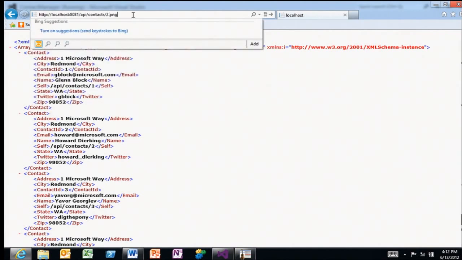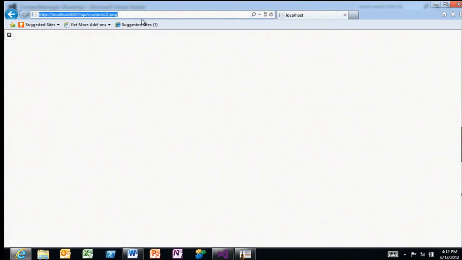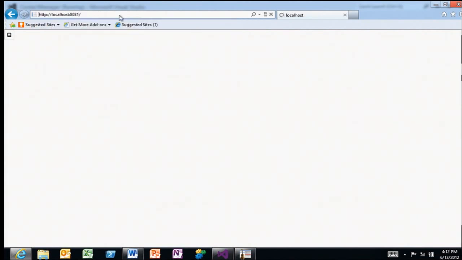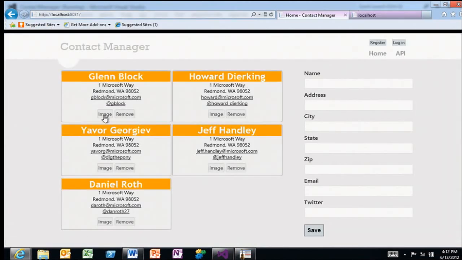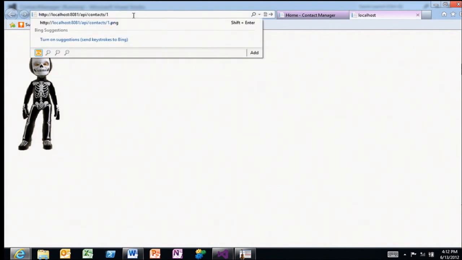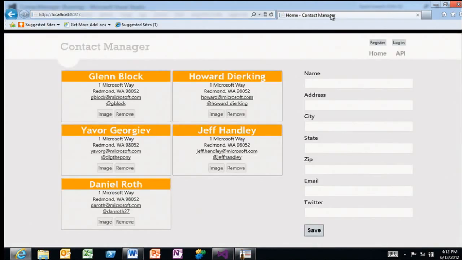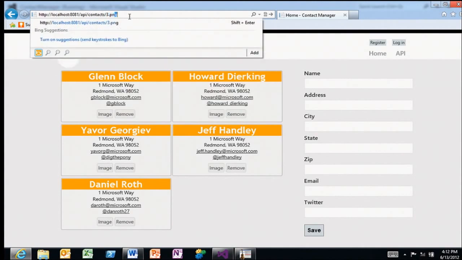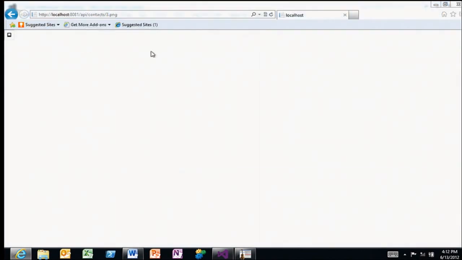Let me do PNG. So. Great. Come on, man. Hold on a second. File system's not high. Can I request the images? Yes, I can request the images. So let me do it this way. Well, you can see the URI there is right. Let me see if I can do API contact to PNG.